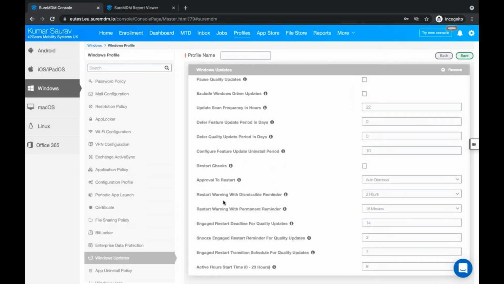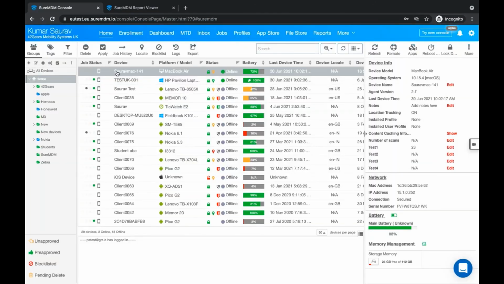We have all these options present in profiles, which is only available for your EMM enrolled Windows devices. And then you can push the policy or profile right onto the devices, making the OS update available, or restrict the OS update onto the devices as per your need.